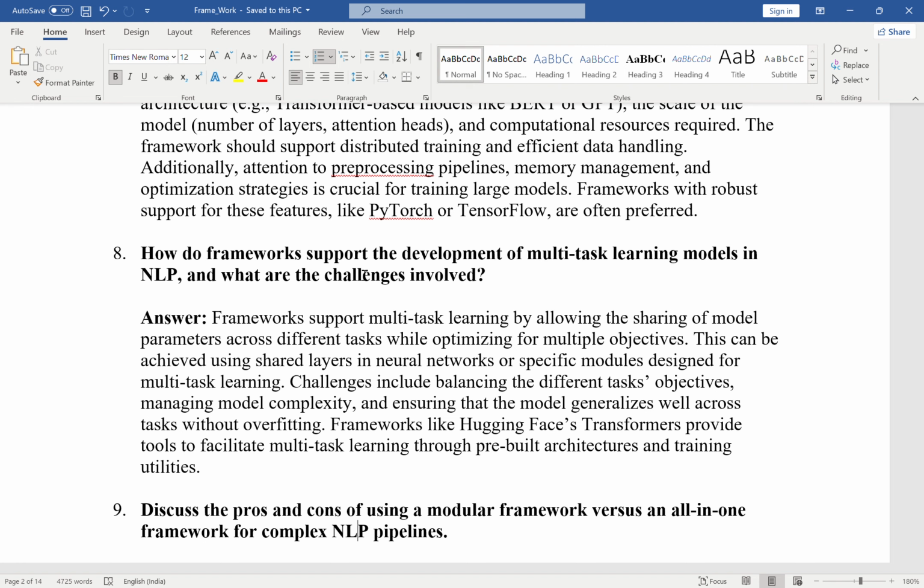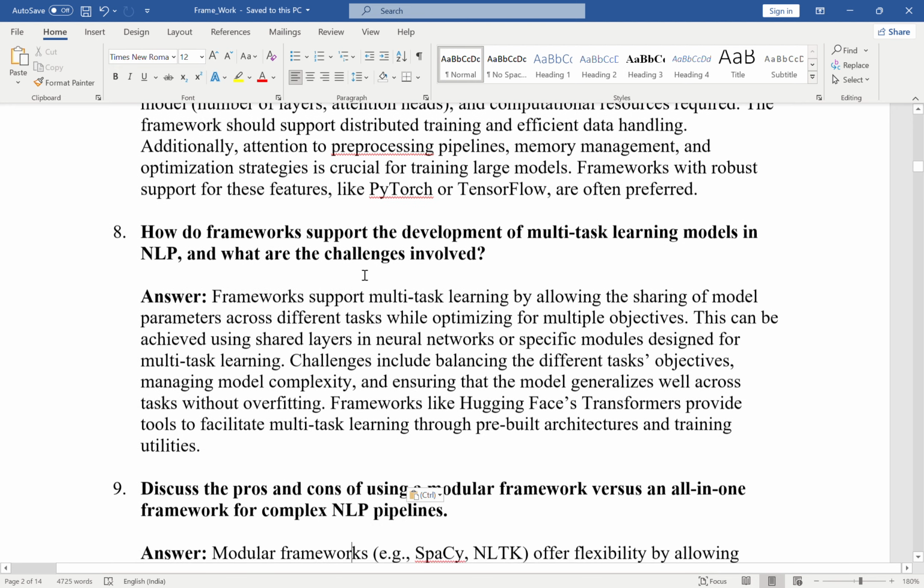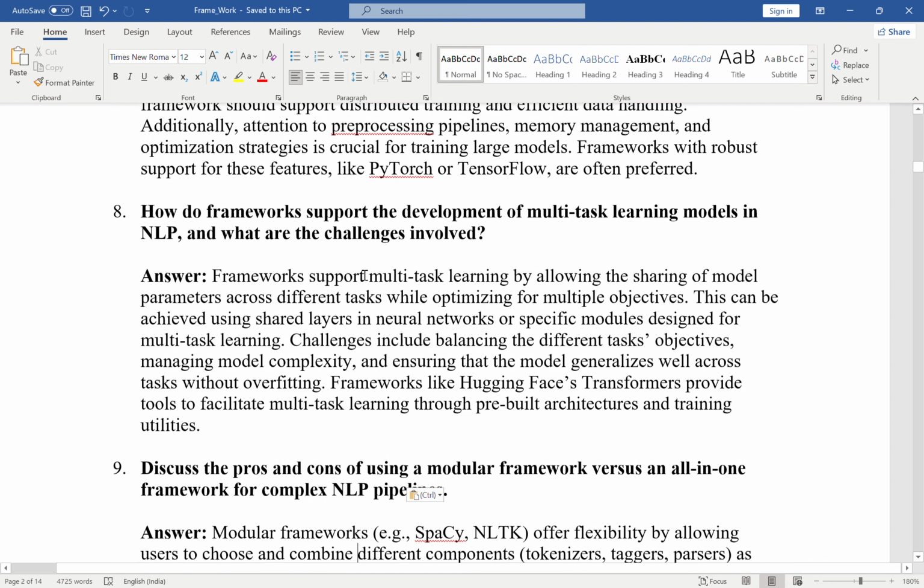The frameworks support multitask learning by allowing the sharing of model parameters across different tasks while optimizing for multiple objectives. This can be achieved using shared layers in a network or specific models for multitask learning. Challenges include balancing the different task objectives, managing model capacity, and ensuring model generalization.